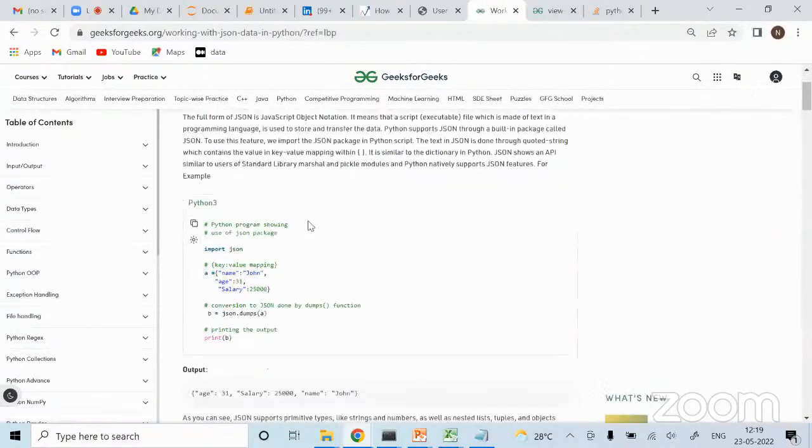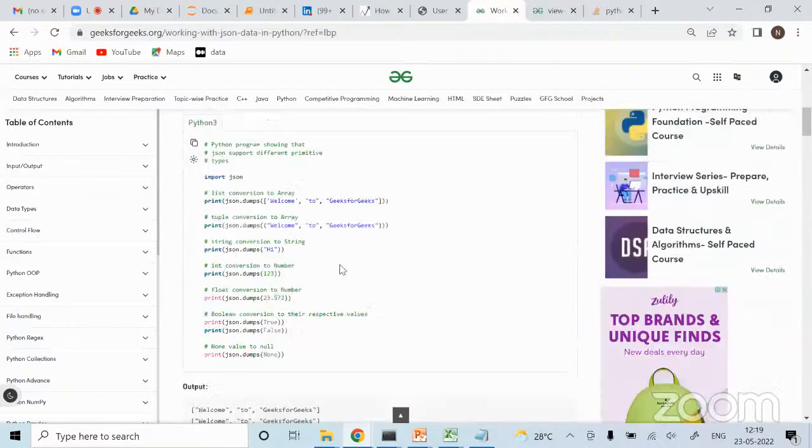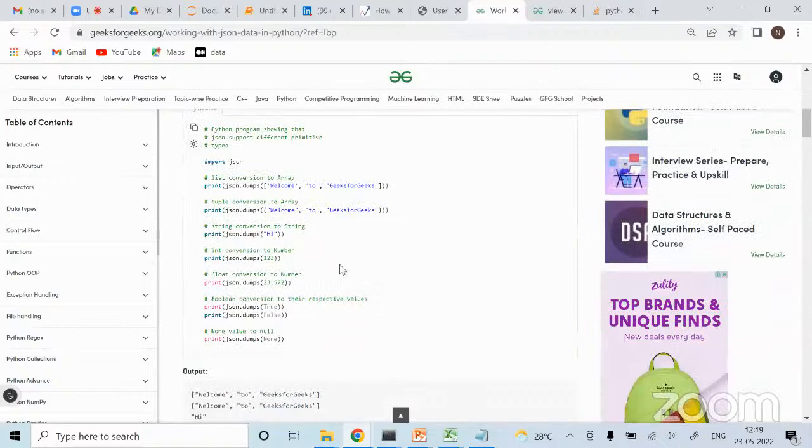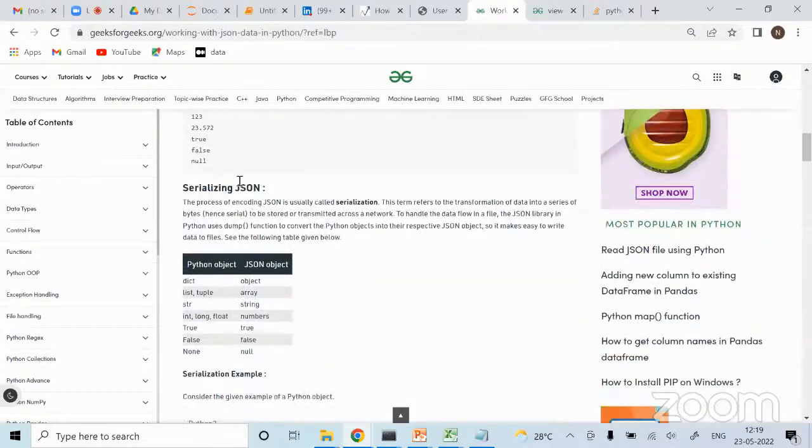Now, what different things can you do with this? One thing is, you can definitely convert it into a JSON format, right? These are all the dumps function which they have used. So they are showing you different values of what you can dump, right? Then you can do the serializing of the JSON file.